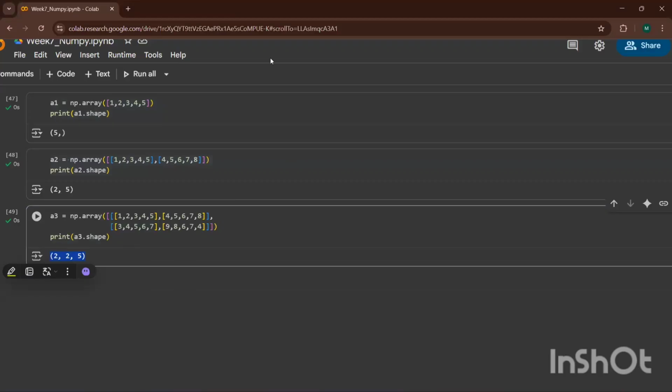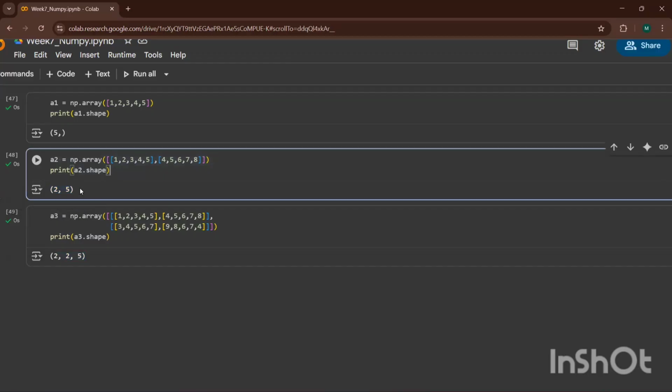So the shape attribute, everyone is clear, right? Here it is 2 comma 5, 2 rows, 5 columns. There is no layer in 2D. In 2D we only have 2 dimensions, rows and columns. In 3D we have 3 dimensions: layer, row and column. Layers come into the picture only from 3D. In 3D, 1 layer; in 4D, 2 layers; in 5D, 3 layers, and so on.